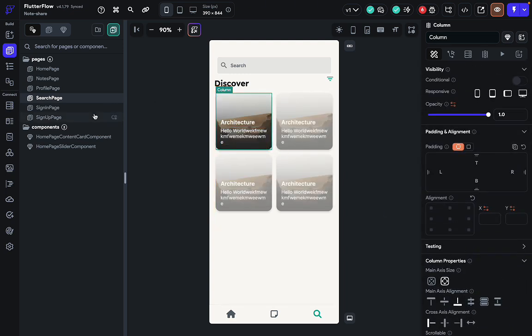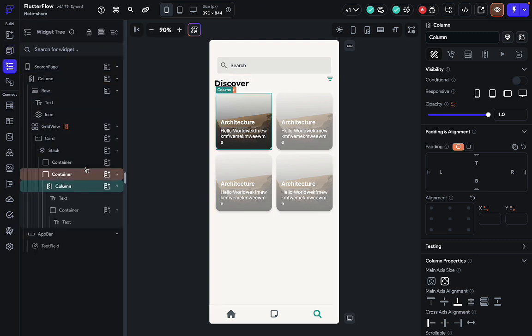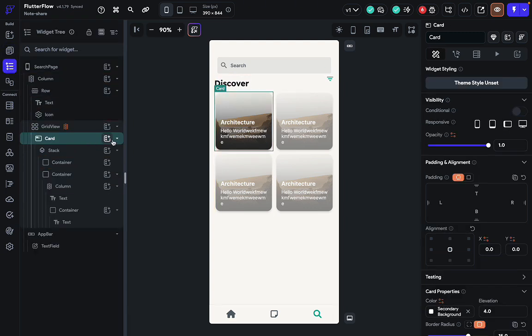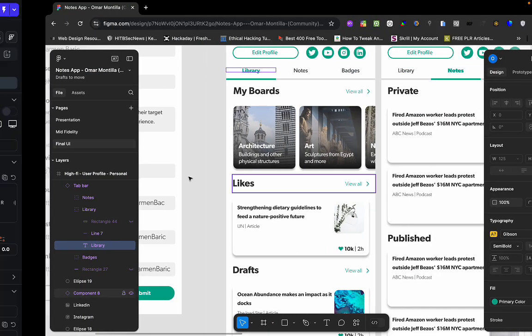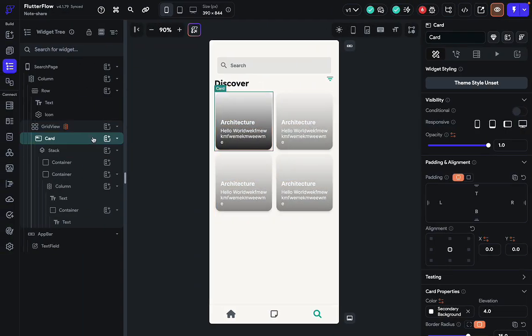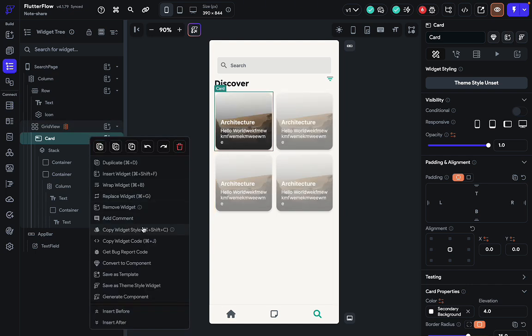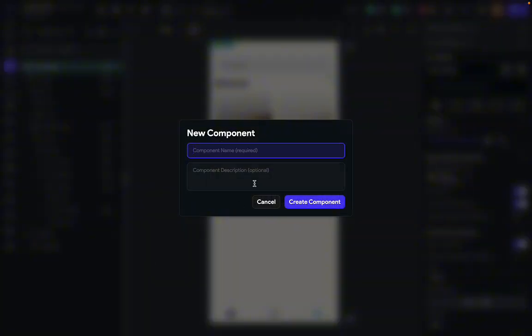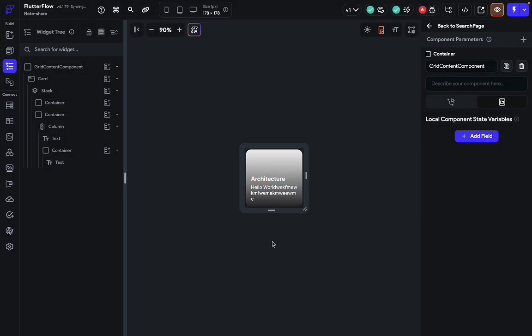Of course, we're supposed to convert this into a component. So what we need to do is convert this into a component also. Convert it to components and name it grid components. You can name it anything, but right now this is what comes to my head, so that's just why I'm naming this.